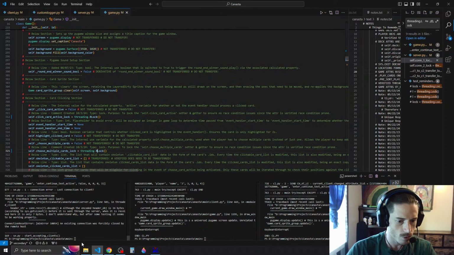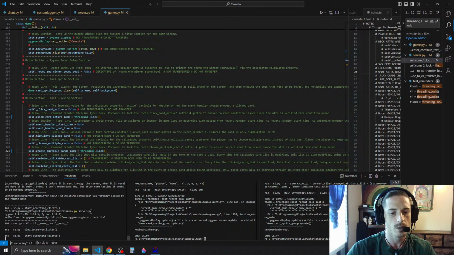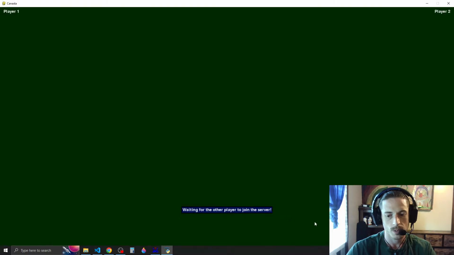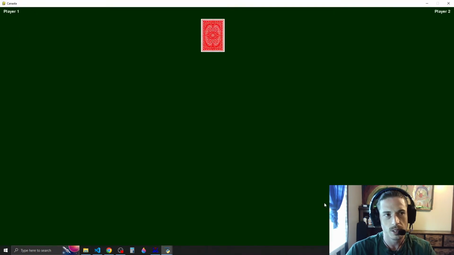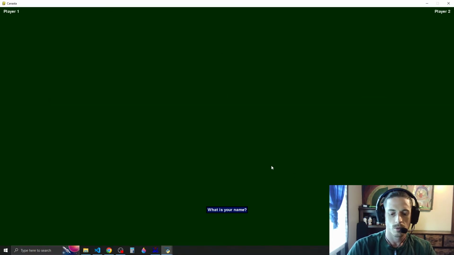Alright, so now we're going to do choose multiple cards. This one's not going to be it either. Oh, you know what? Well, I don't think it would be con lock. Maybe I'm wrong. We're basically just going to change them all to be re-entrant locks, and then we can review all the lock logic.